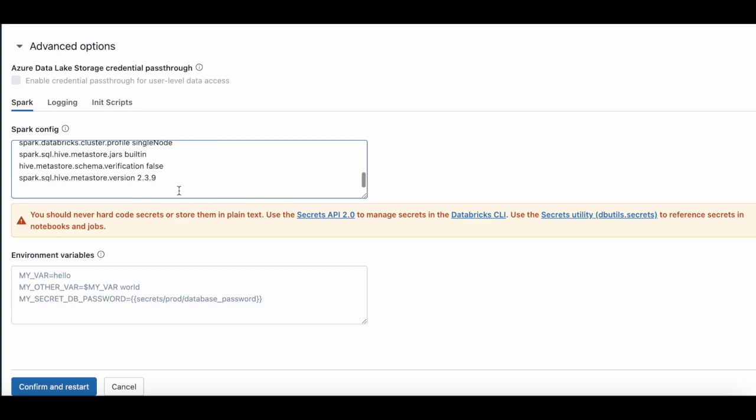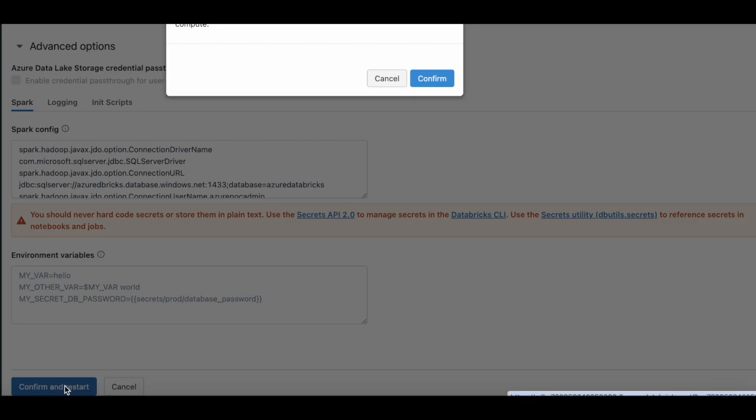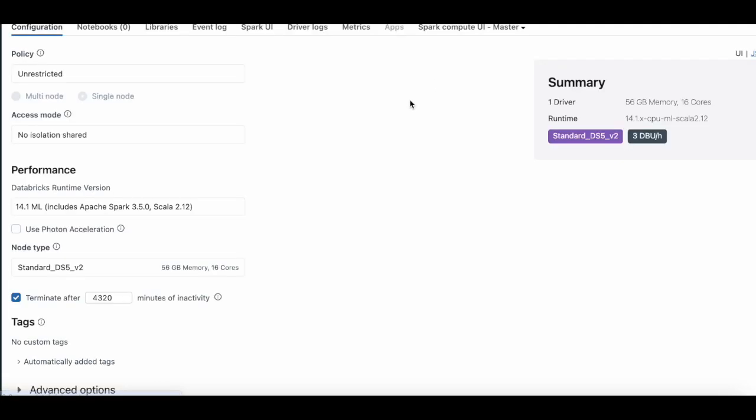So this will help us evade both the errors. Once you add that, you just confirm and restart. Ideally, it takes a couple of minutes to restart the cluster based on your memory, the language you use, and all those parameters. So let's wait for a couple of minutes.